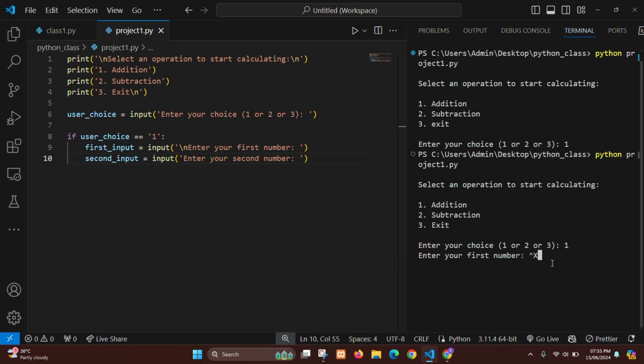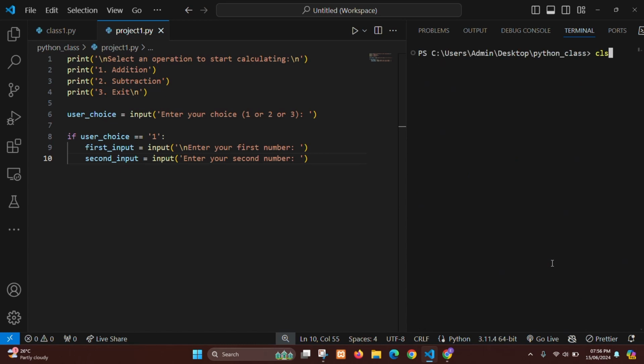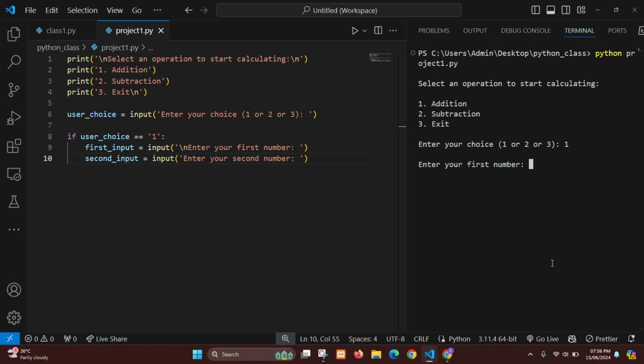So let me just clear my screen. Let me run it again. Now select an operation to start calculating. Take 1. It's now telling me to enter my first number. I enter 56, then my second number, 89. But now it's not doing anything, right?